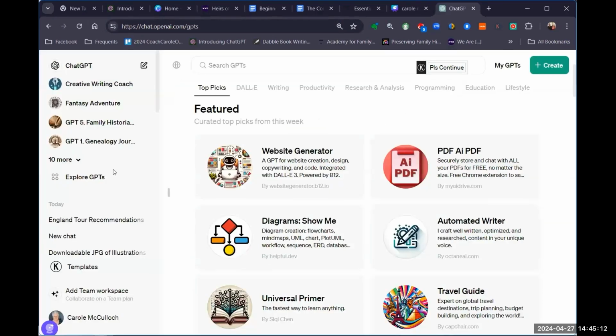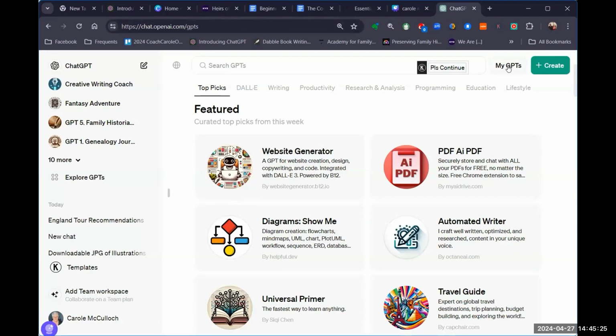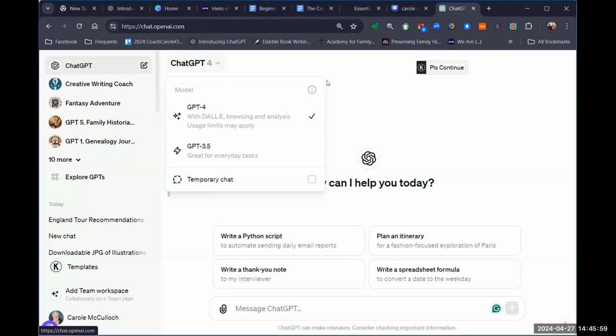So that's all it is. It's just a collection of GPTs that, I'd say thousands, maybe millions now, have been creating in the background. Are they free or do you have to pay for them? No, they're all free. Absolutely, all free.